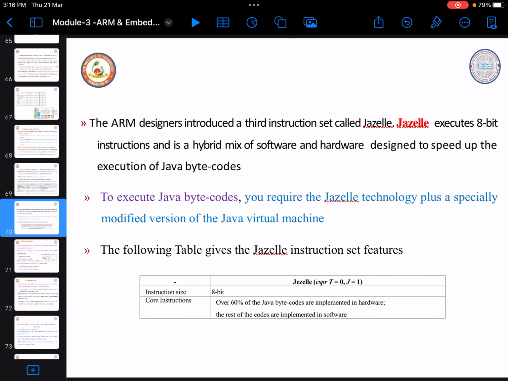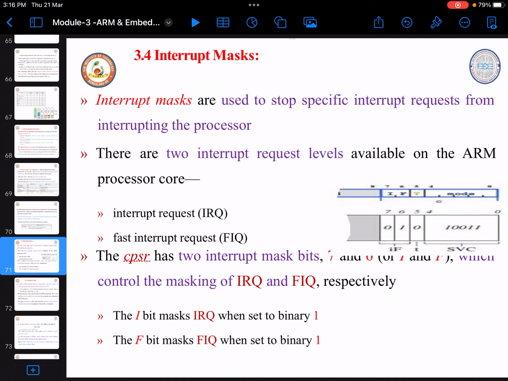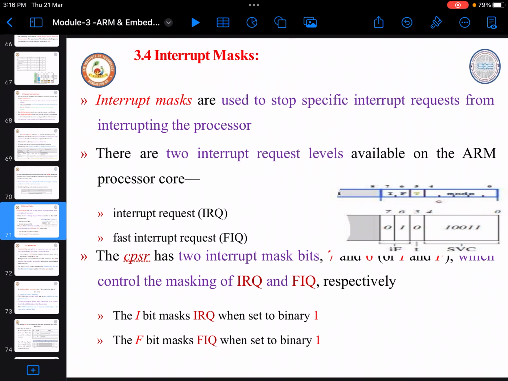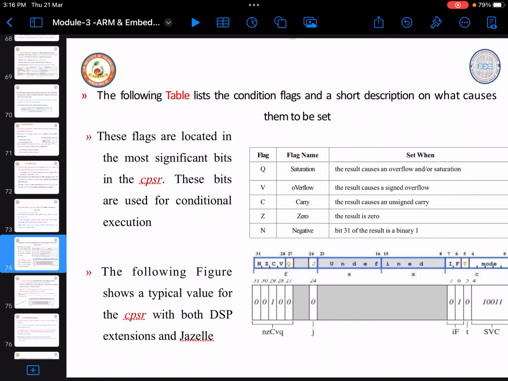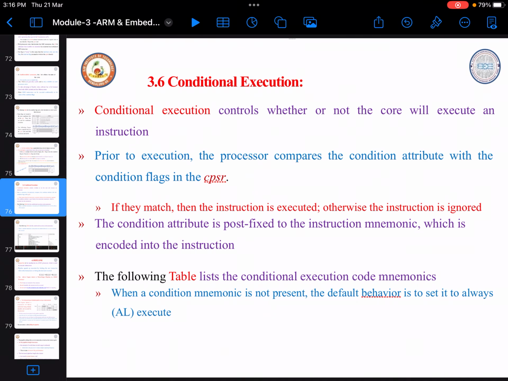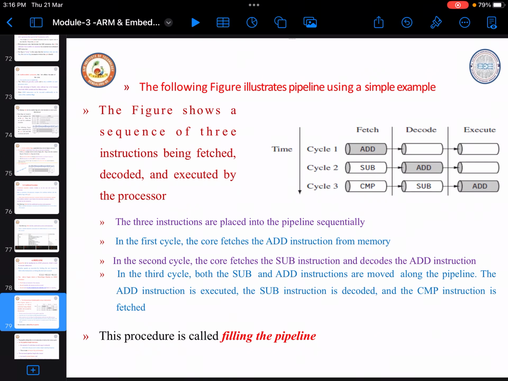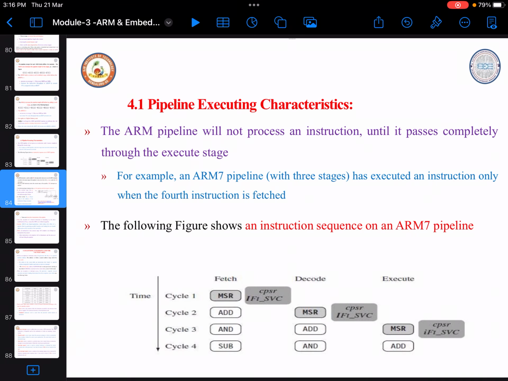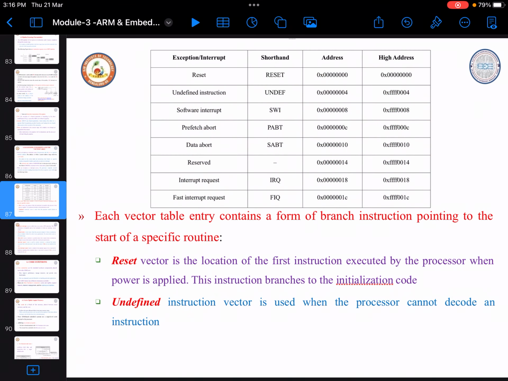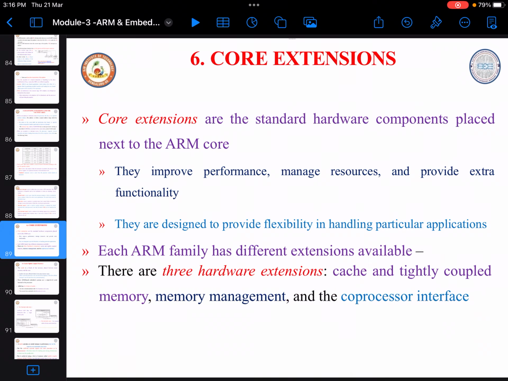So this is about the Java codes, as we have already discussed. Next class we will discuss the interrupt masks, interrupts, exceptions, conditional flags, followed by conditional execution, pipelining, pipeline execution, ARM core extensions, and vector table core extensions.